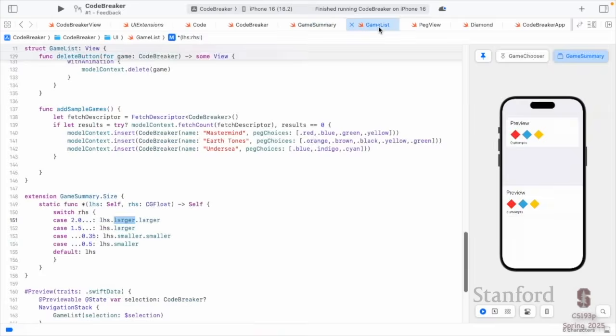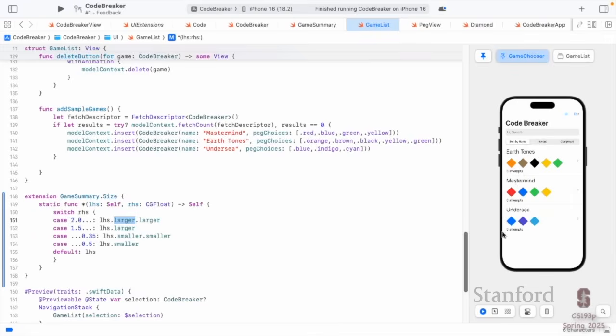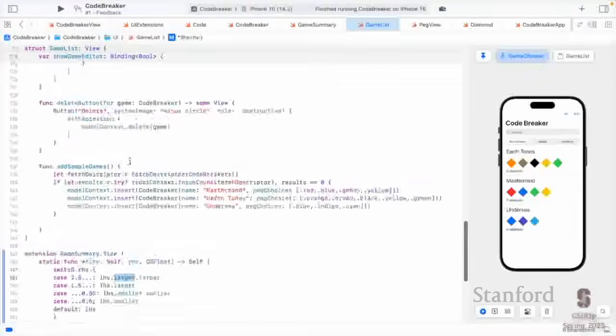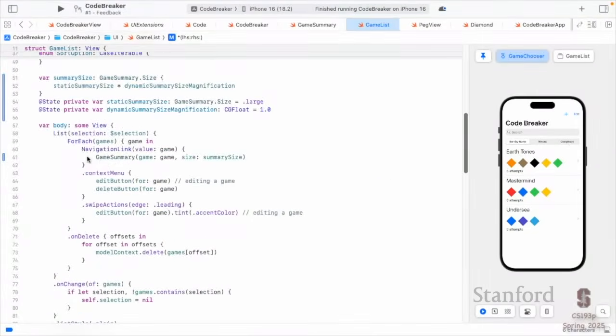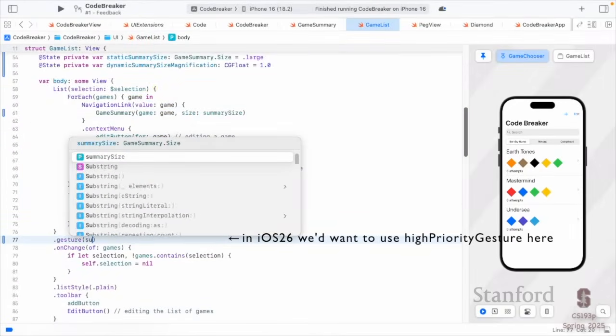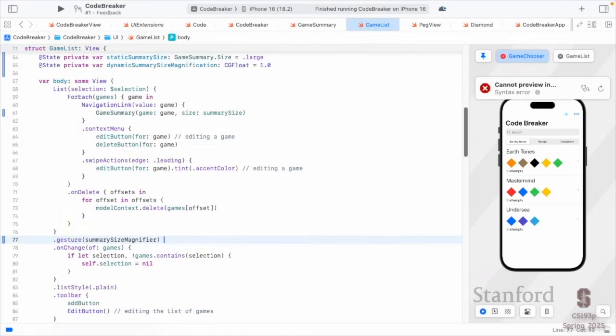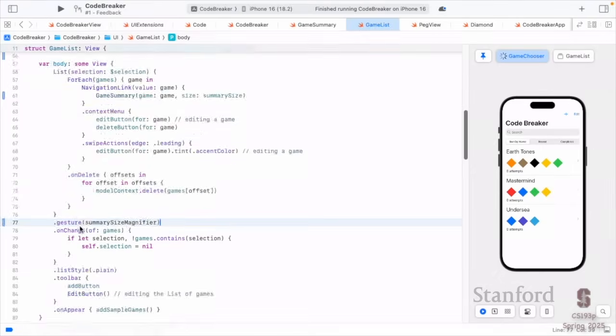I'm going to put it on my game list, because this game list right here is the thing that I want to pinch. So if you pinch up here, it's not going to work. It's only going to pinch if you pinch on the actual list, if both fingers are on the actual list in here. So where is that list? Go up here. It's right here. See this list? Double click on it. I'm going to put right after here .gesture. And I'm going to call this gesture my summary size magnifier, because that's what it does. It magnifies the summary size.